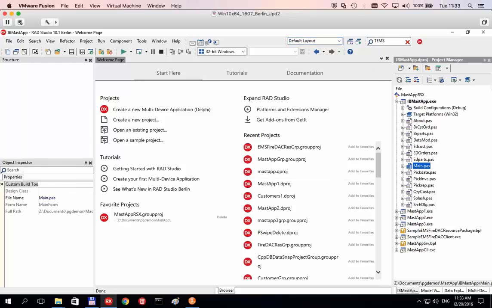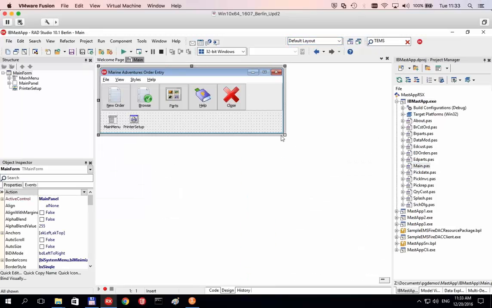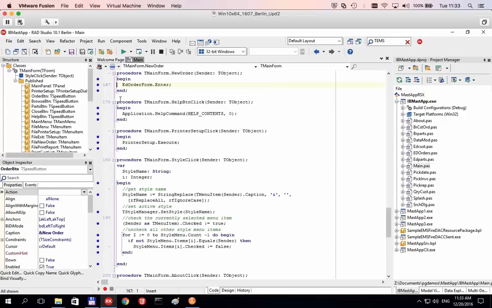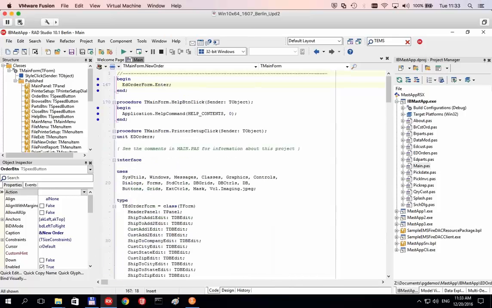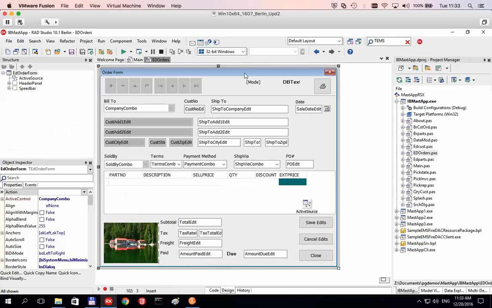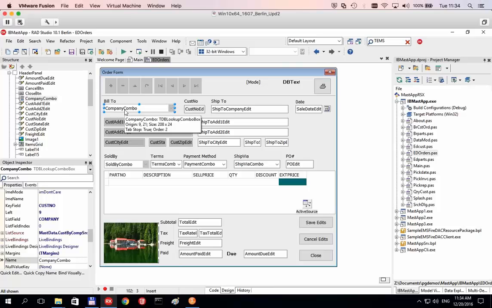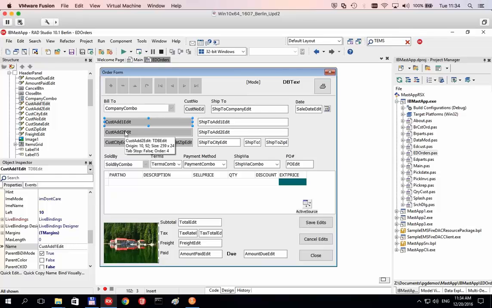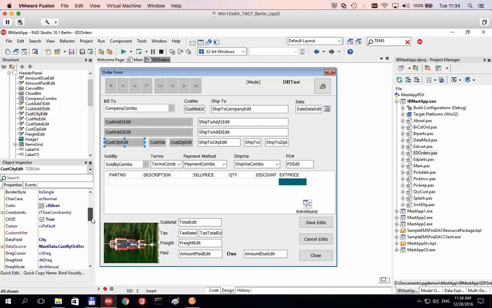From the main form we can go into the individual forms. You can see there's an enter form, and we can go into the individual screens. Those screens are directly connected to the database. On the previous screen we saw a DB grid, but here we have different DB-aware components like TDBEdits, and they are typically connected through their data source property. We see the data source.